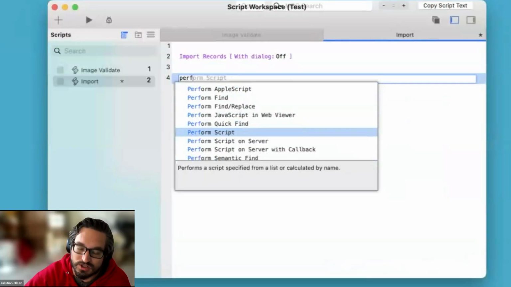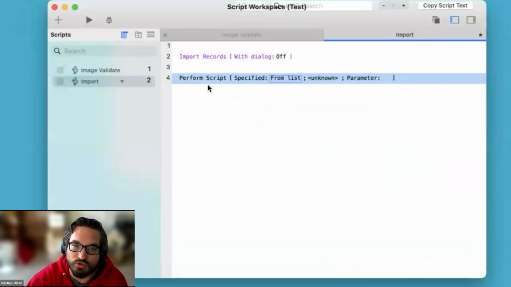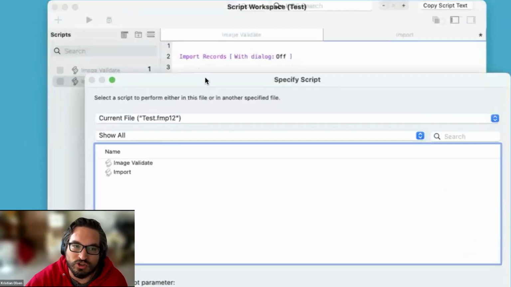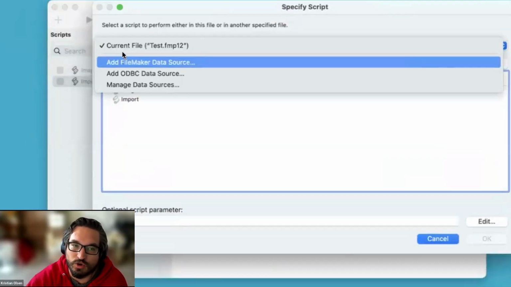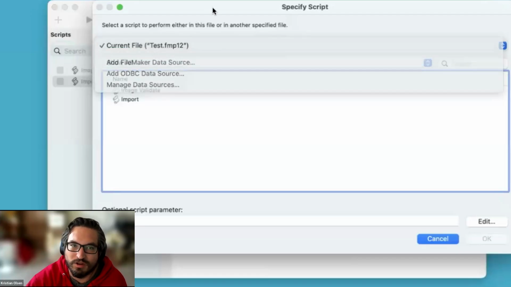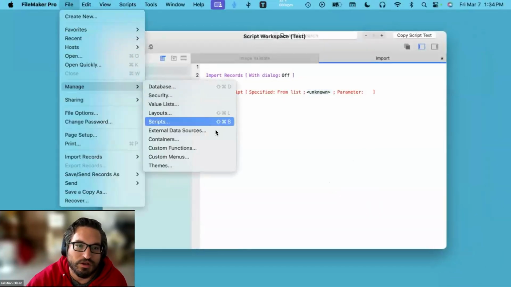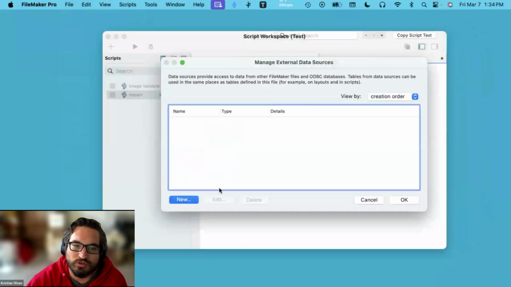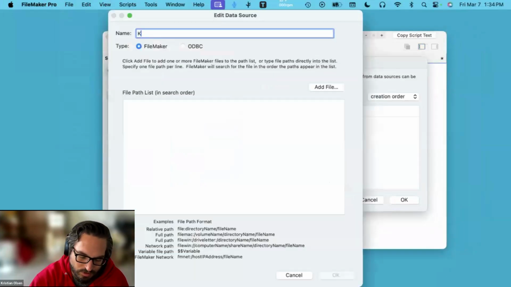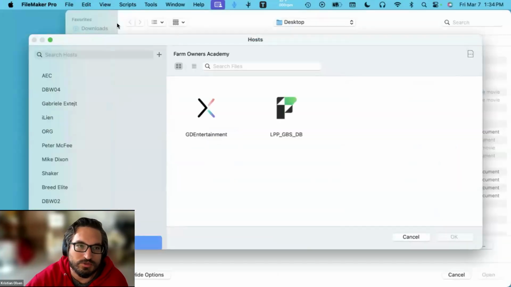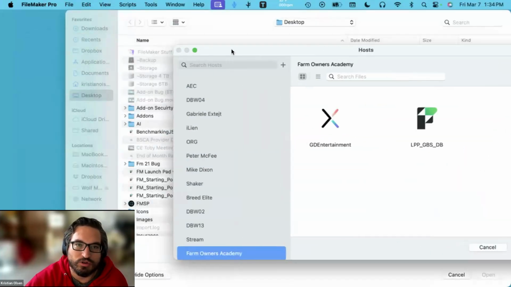Well, there's actually two ways. The more often thing is you would do perform script, and then over here you would select the file. So I don't have any others here because I haven't hooked them up. Let's see if I can add one real quick. Manage external data source. No. Go. Launcher. File. Host. It's probably going to ask me for a password.